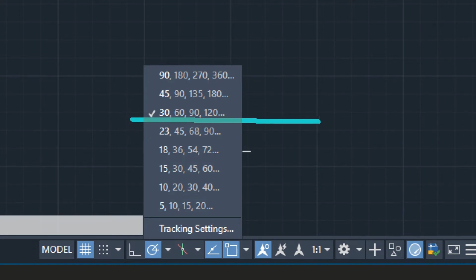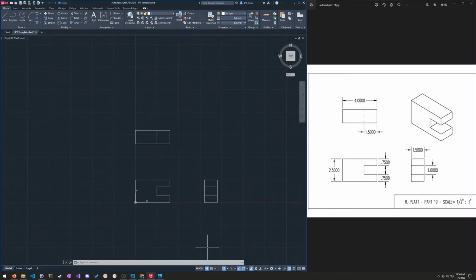We want them to show up on the 30, 60, 90, 120, 150, so on. And the reason why is because our isometric angles are 30, 60, and 90, which is why we have the 30, 60, 90 triangle when we were drafting by hand. So with that turned on, with the green check by 30, 60, 90, I'm going to go ahead and use the line tool, L, enter, and get this started.